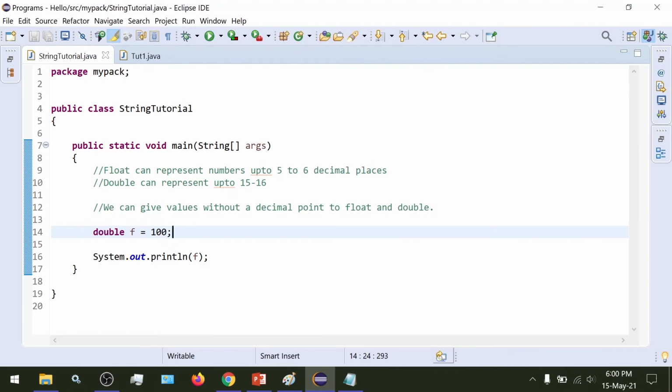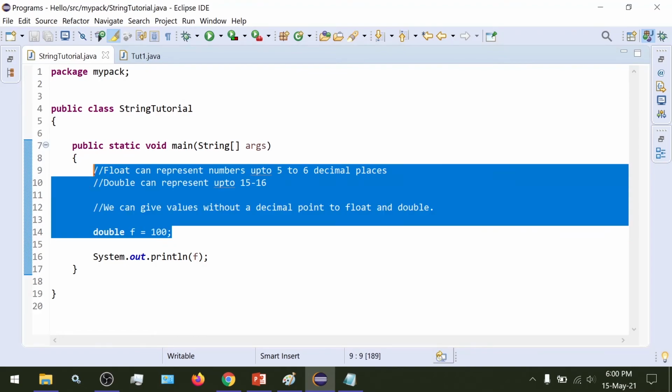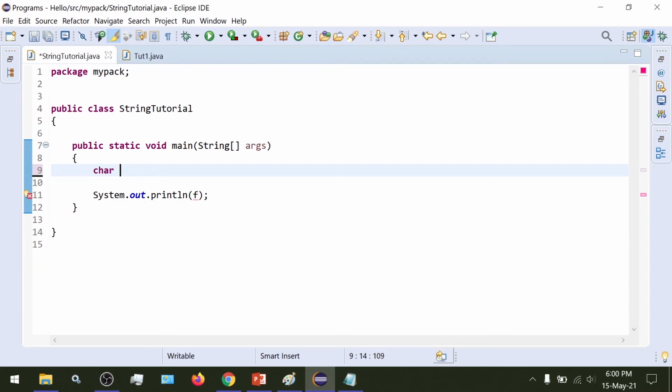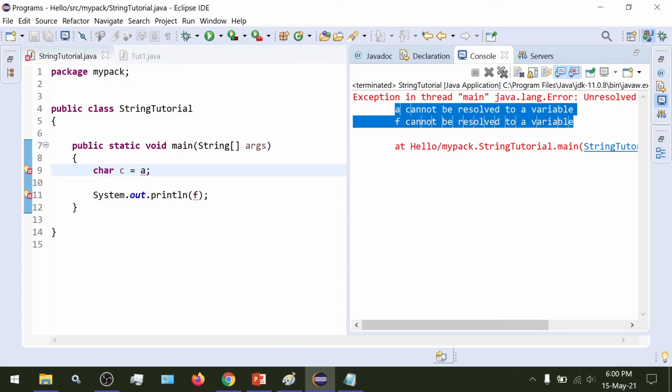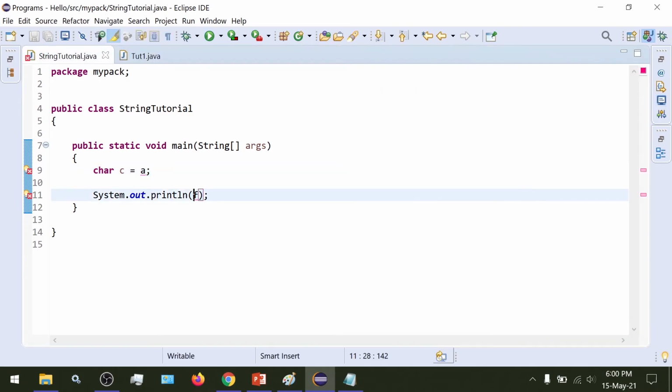So now let's see an example of type char. If I want to declare a char type variable, I would say char c, and suppose I want to give the value a. If I give the value a and try to run this, we would get an error: a cannot be resolved to a variable. If we try to access a variable that hasn't been defined, we would get an error. So I'm trying to access the variable c here, so I would get an error.